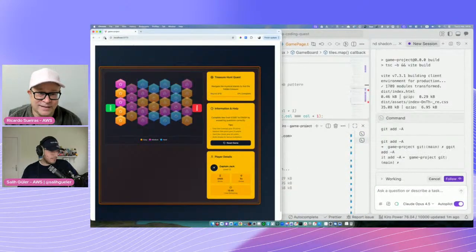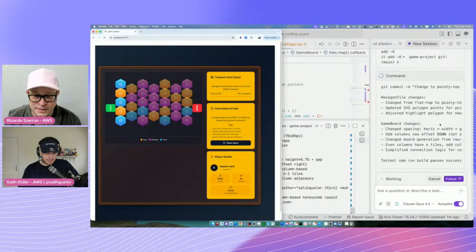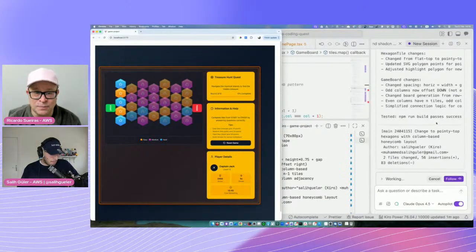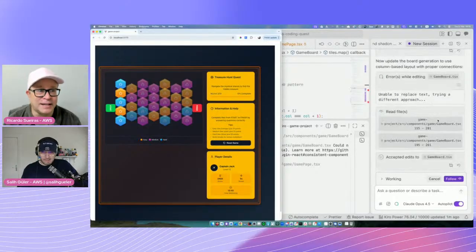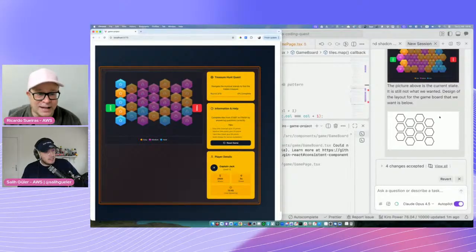Nope. But the thing is, it's still pointy top. This is what I don't understand. It's not actually done what it's supposed to do. It's still pointy top, which I thought it said it wasn't going to be. That's a mystery to me. I don't quite understand why. It should be flat top.